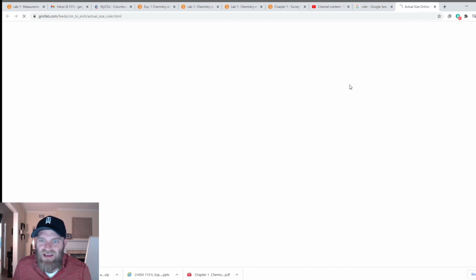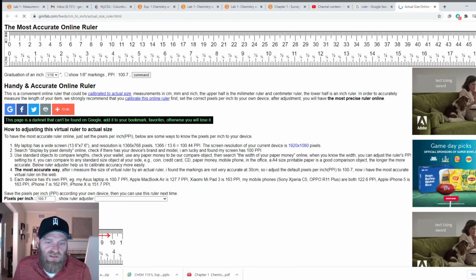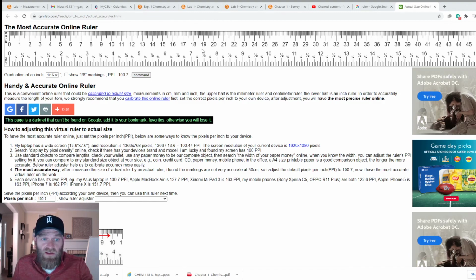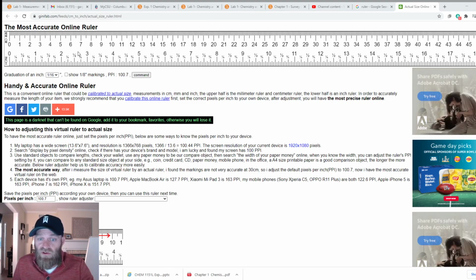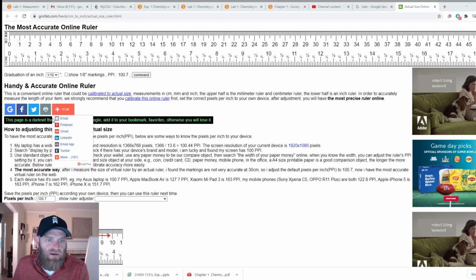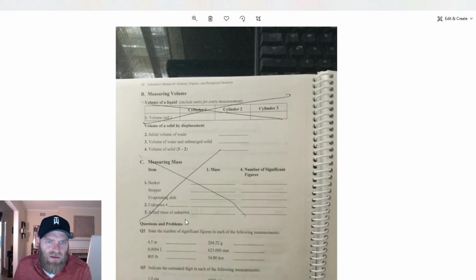Actual size online ruler. The most accurate online ruler. So there's an accurate online ruler you might could use to measure the length of a piece of paper or the length of that line or the width of your fingernail, whatever you need to do. So there are options to do this online, okay? Go back to here, see what else I can talk about. Length of your shoe, length of the line, volume of water, that's fine.